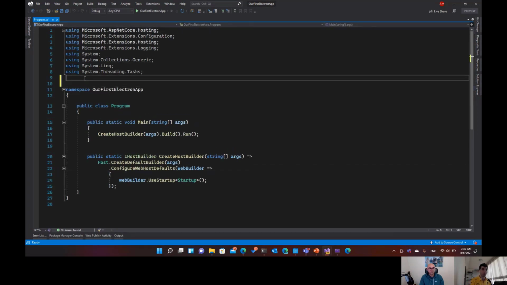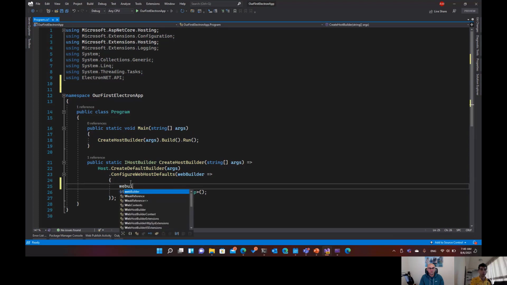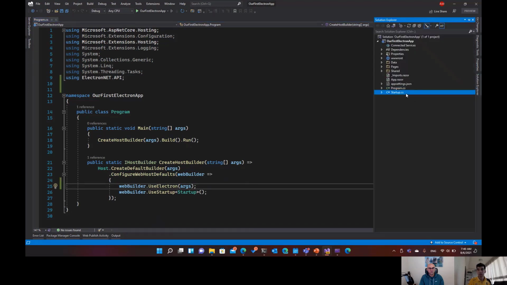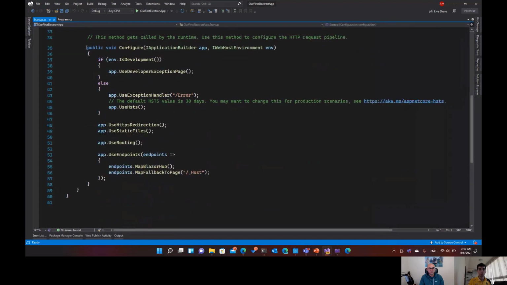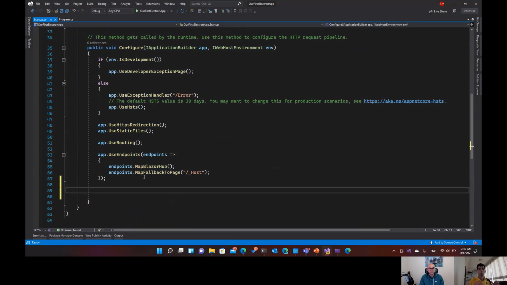So the thing that we should do over here is ElectronNET.API, and we should configure here webBuilder.UseElectron, and then we pass those arguments like that. Save it. Then go to Startup, and here we have this Configure method that goes from one pipeline to another. So the last thing is to actually open a window that's going to run this application. So what you have to do is, because it's asynchronous, we are going to run it in a separate task like that.